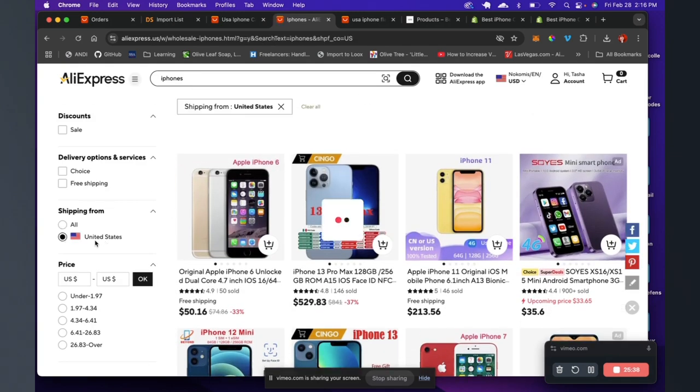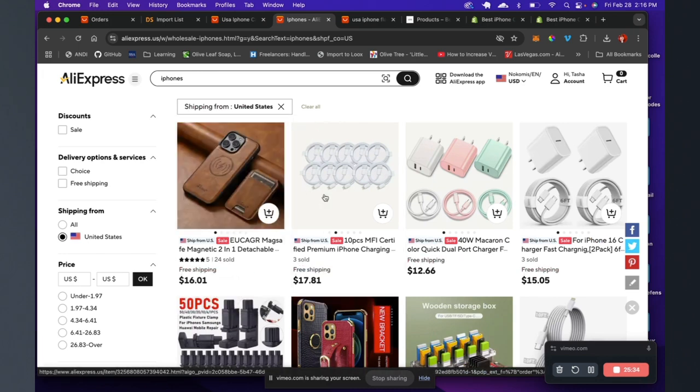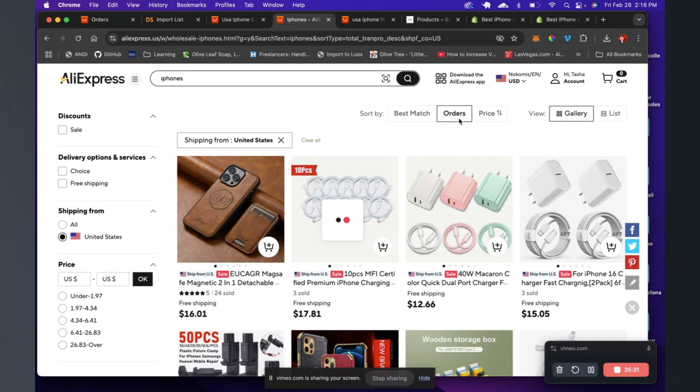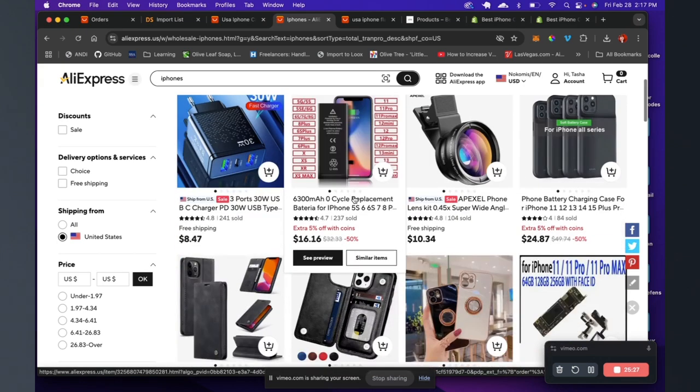You can click shipping from the United States. If you're in another country, you can see all the iPhone cases and import them from your store that are only shipping to the United States, so you can supply those items to your US based customers. This is how you get around.